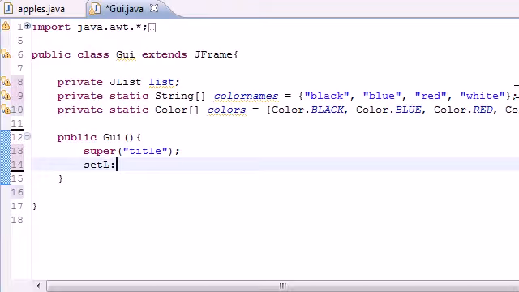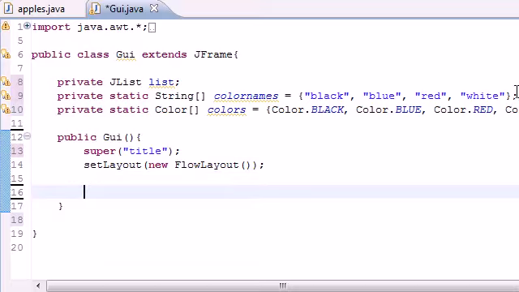And next thing you want to do is set the layout, and I'm just going to set this to normal flow layout by putting new FlowLayout. I wonder why they capitalized the F in that one. Pretty weird. And don't forget your empty parameters. So now we have a title and a layout. Now we can go ahead and start messing with our list.